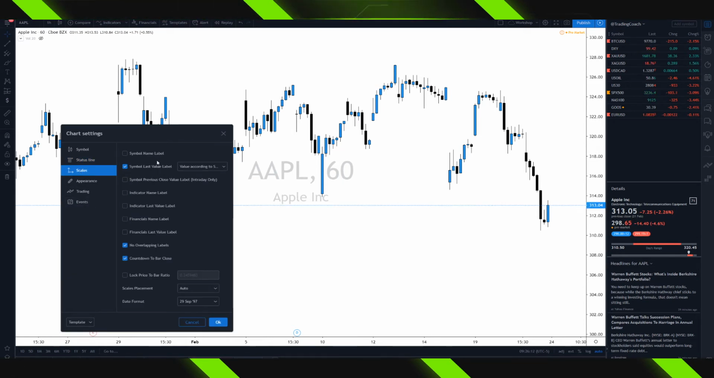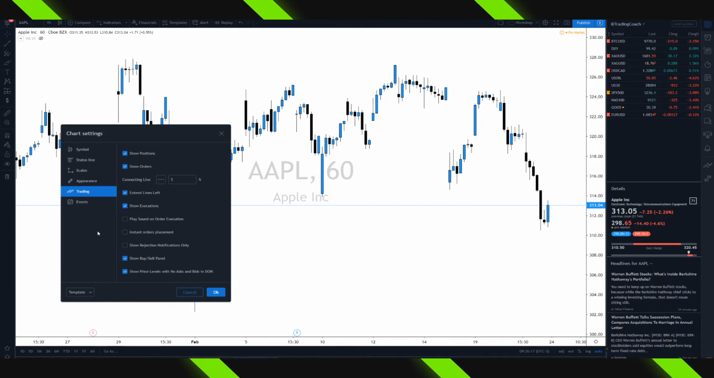In the scale section, not really too much to change in here. The trading section, there are some brokers out there that allow you to trade and connect to TradingView so that you can actually buy and sell directly through TradingView. If you do choose to do that, whether it's with a live or a practice account, all of that information about what is going to show up on your charts can be edited here in the trading tab.